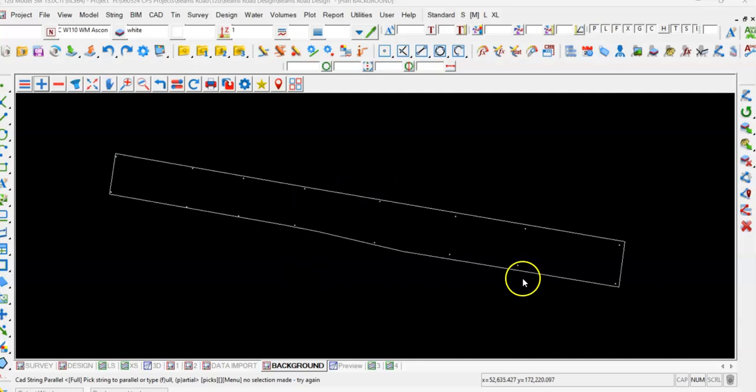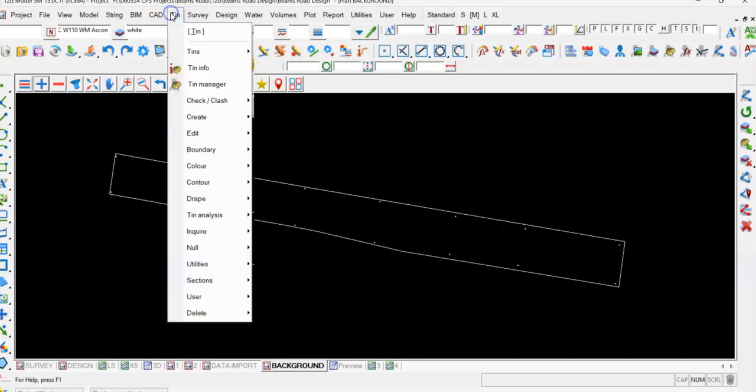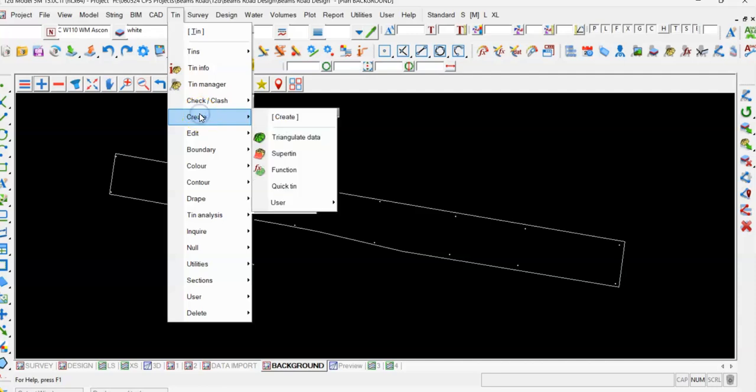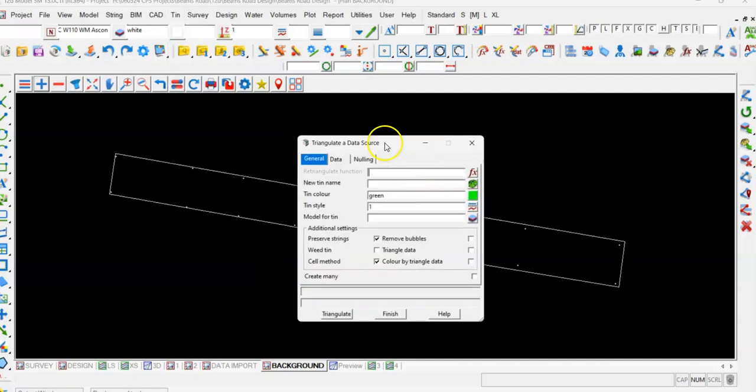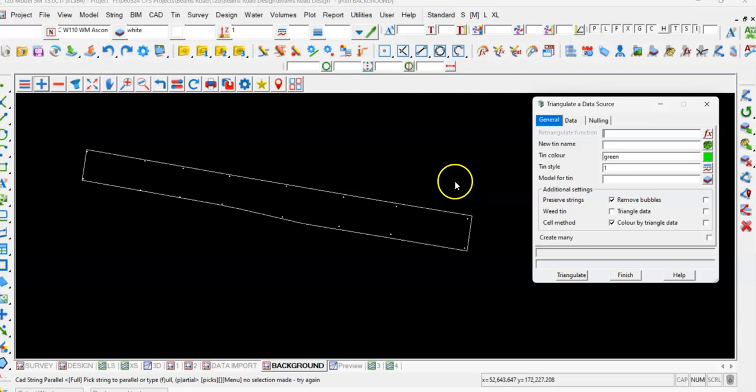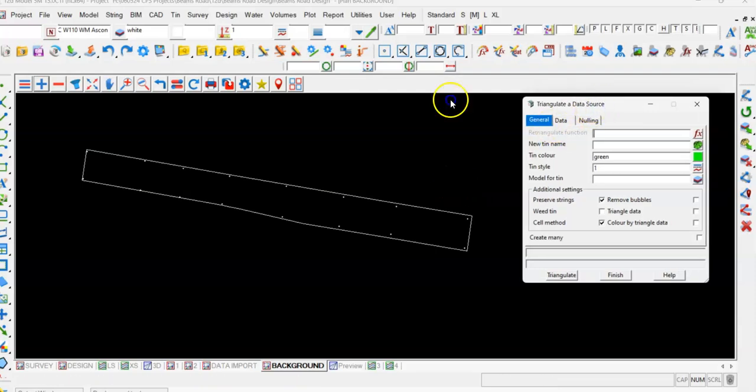So we've got our data here, a nice little unsuitable pickup. It's already processed, ready to be triangulated. So let's create a tin. Tins, Create, Triangulate data. Now, I have 3 tabs here, all pretty straightforward. So on the general tab, again, just doing the basics.